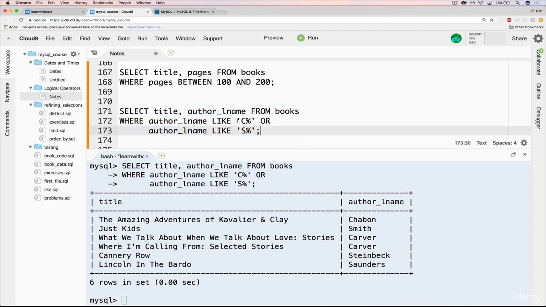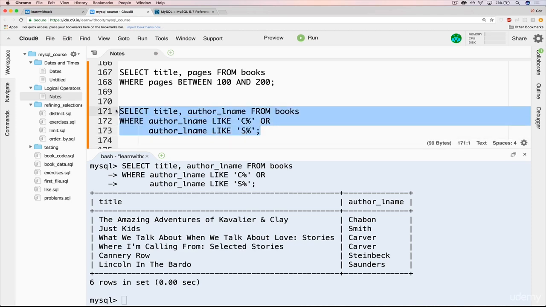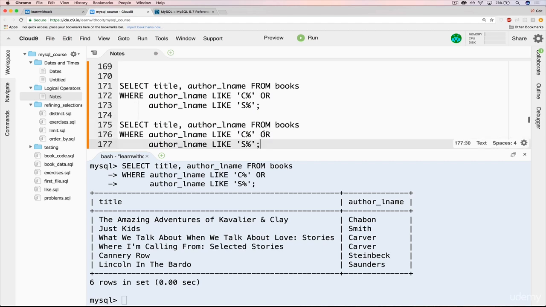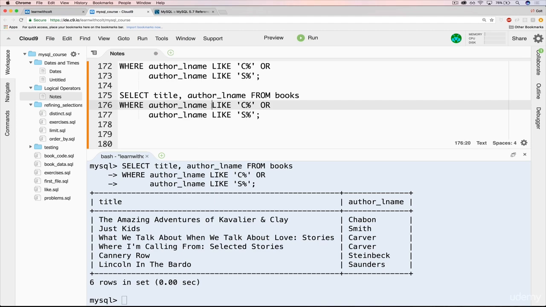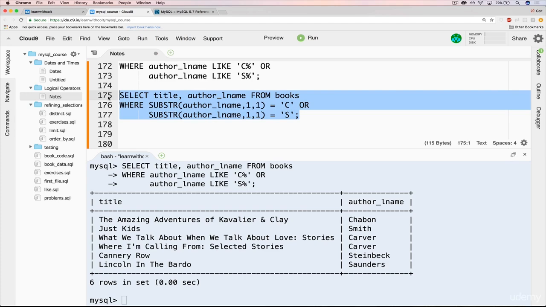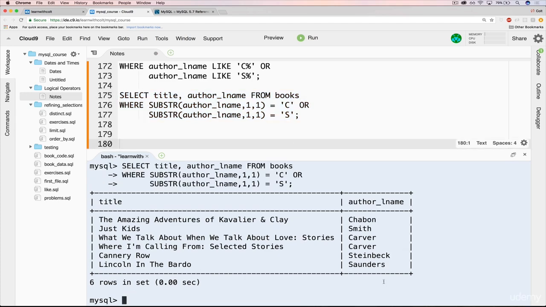However, there's another way, which is to use substring. If you remember substring, or maybe you remember me complaining about how there's also an abbreviated SUBSTR version, we could use that. So we could say where SUBSTR of author name, and we want 1, 1, which will give us the first character. We want to check where that's equal to C, or, and I'll just duplicate this whole thing, where it's equal to S. So we could do this, and we get the same thing.